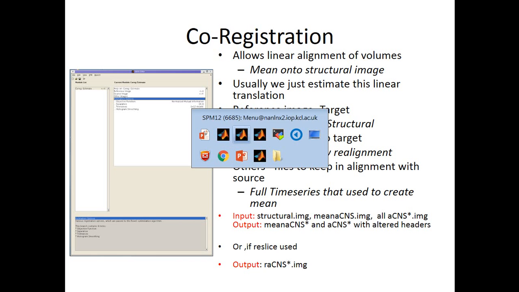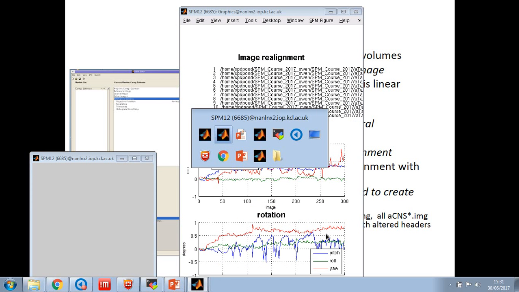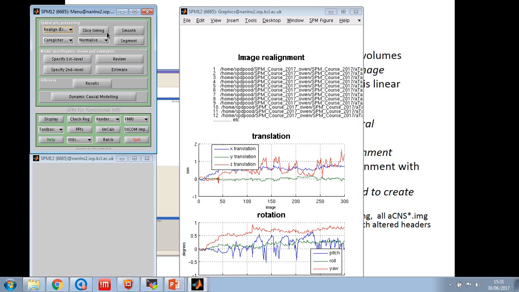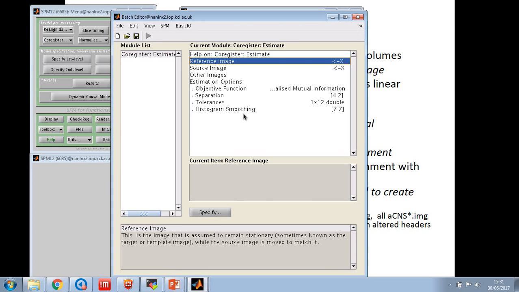So let's go and do that now. Okay, so if we click co-register, in this case we're going to do co-register only, not reslice or estimate reslice, so co-register only. And this will open the batch window for us, hopefully. Okay, so the reference image, as it says, is the image that is assumed to remain stationary.